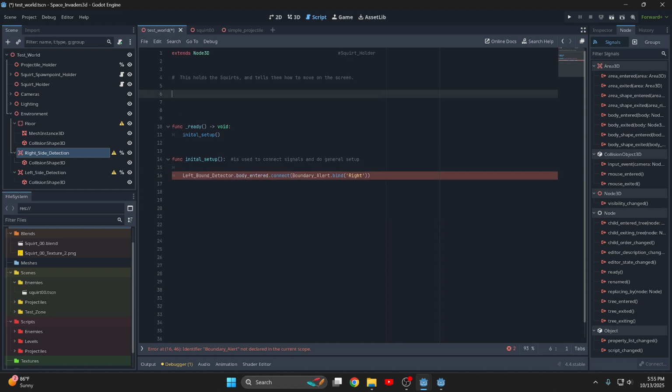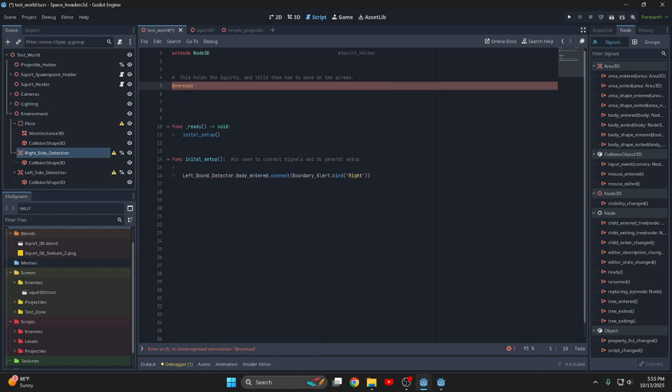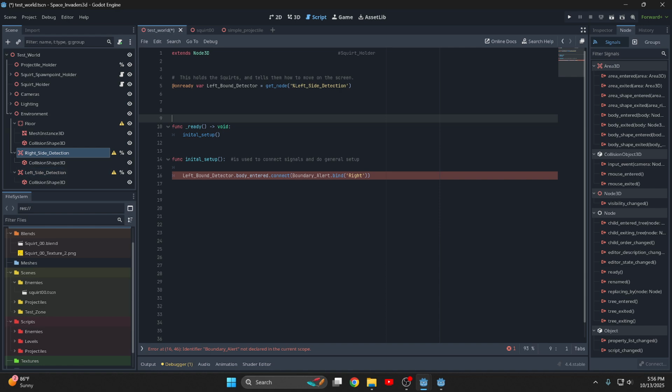I guess I should have actually got a hold of the left boundary detection. So I'll say var, or actually we'll say @onready var, and we actually want to get a hold of this left boundary here. This looks for the left boundary detector, which is this left side detection here. And you'll notice I did the unique name. So this is get the left boundary. And then we'll also do the get right boundary.